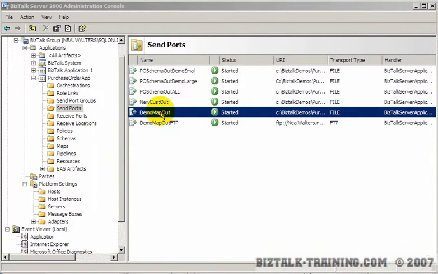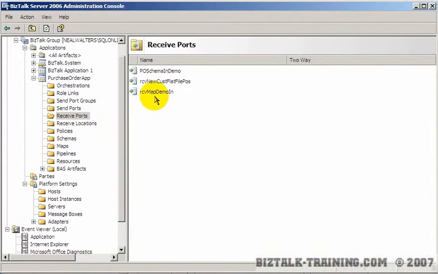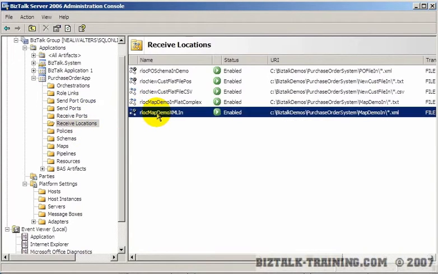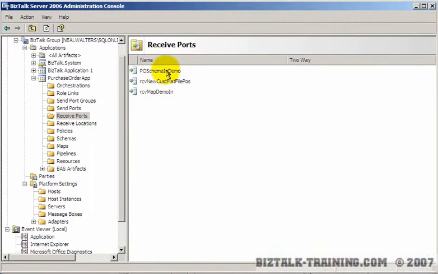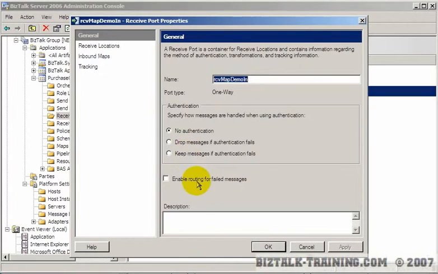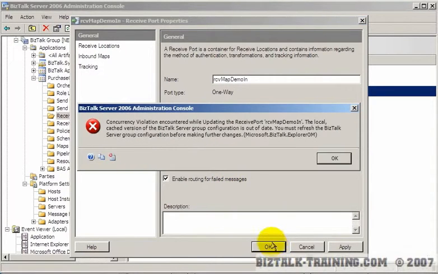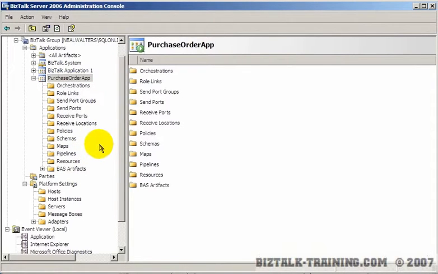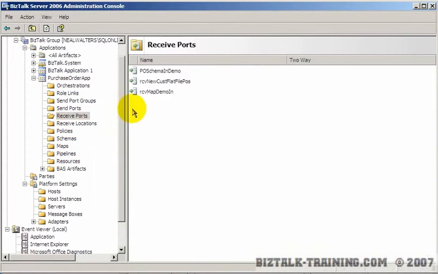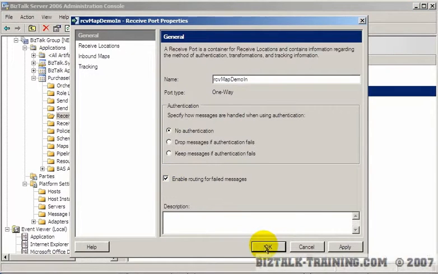So we're going to go to the receive port, or actually let's look at the receive location first. We have the XML in, and the option is not here, it's actually on the receive port. If you go to the receive port called map demo in, you have a little box down here called enable routing for failed messages. The first thing you have to do is turn that on. And we have the concurrency violation again, so I have to come over here and refresh, and then come back to receive ports and turn that on.